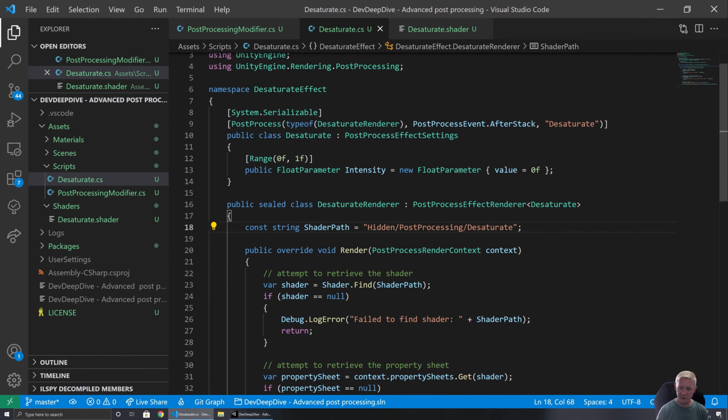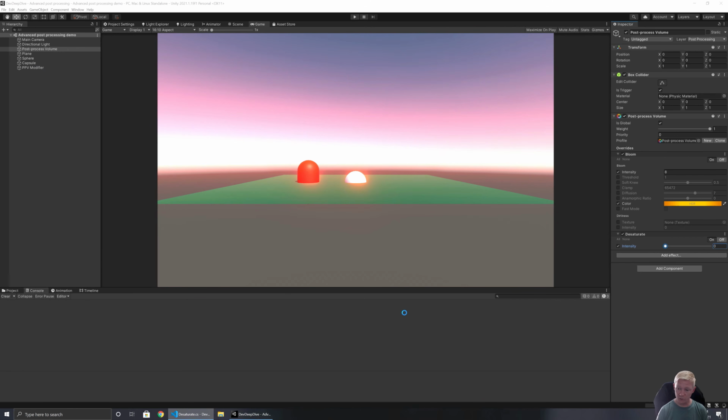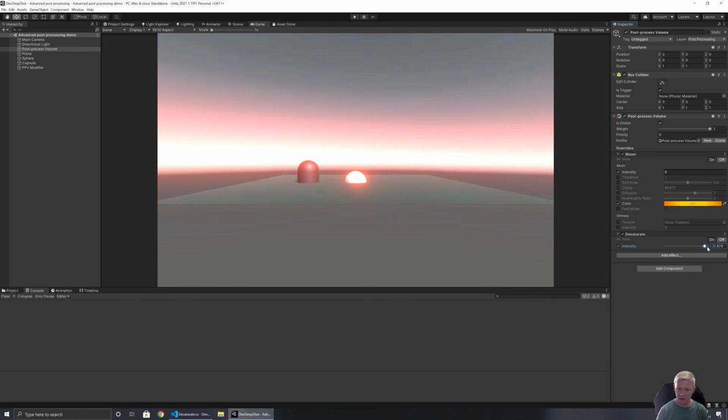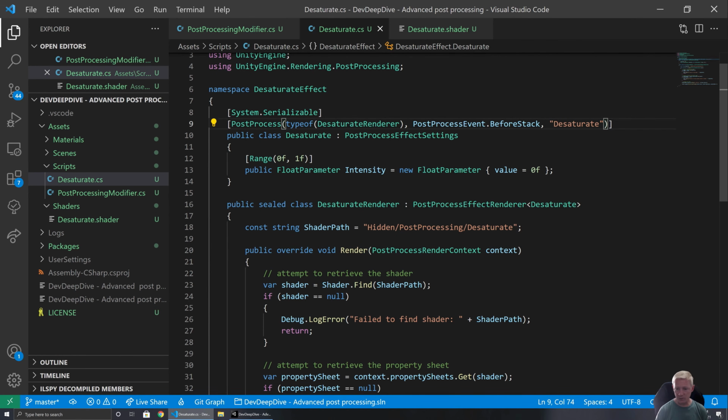Now let's go for changing that to before stack. So this will run it before all of the other post-processing effects. And what we'll see, as we ramp this up, is that because it's running before all of the other things, most of the scene is going to be made grayscale, but the effects that come along afterwards can introduce color. So this is something that you could use for some quite interesting effects, potentially. So whether something is before or after in the stack does make a big difference. So in this case, I'm going to switch that back to being after stack.